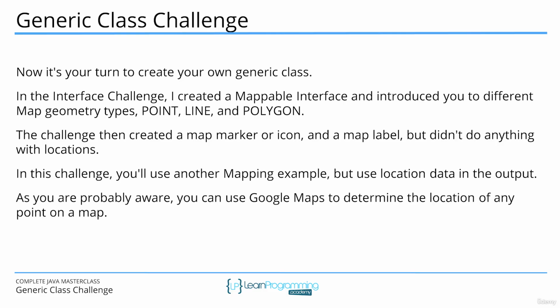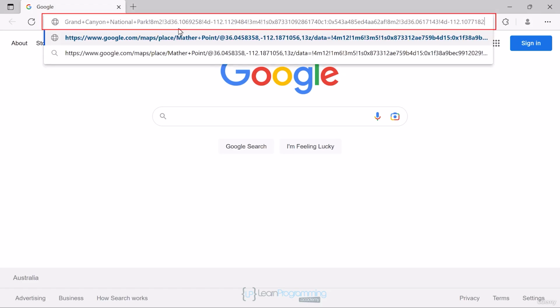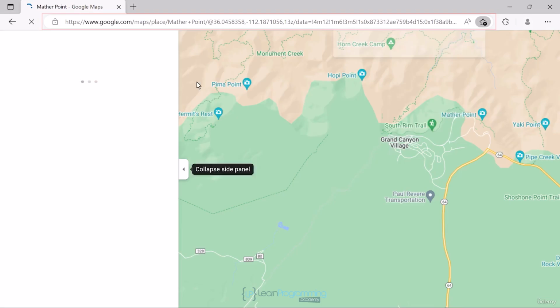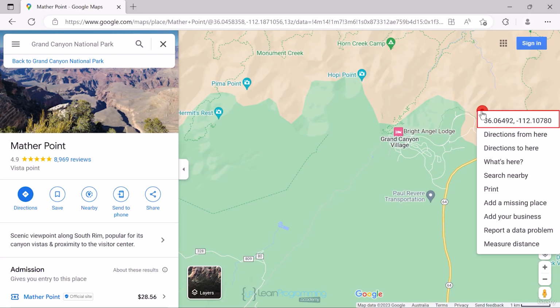As you're probably aware, you can use Google Maps to determine the location of any point on a map. Here I'm going to pull up Google Maps for a point in the Grand Canyon National Park in the US called Mather Point. You can see my point is by default a red marker, and if I right-click that, you can see numbers listed at the top.